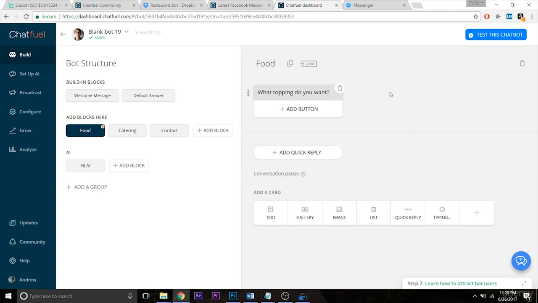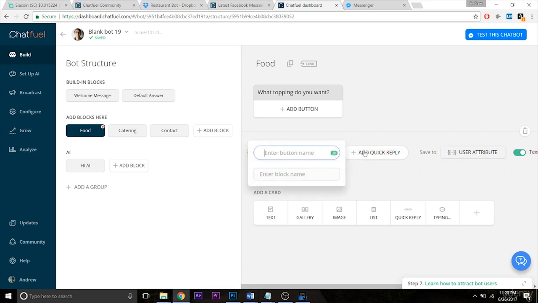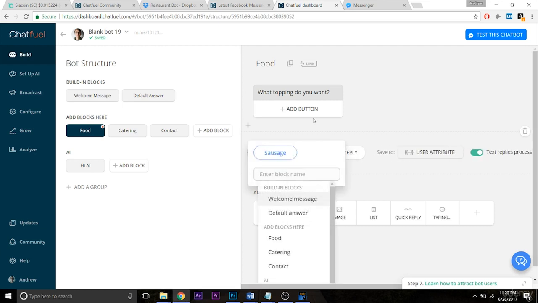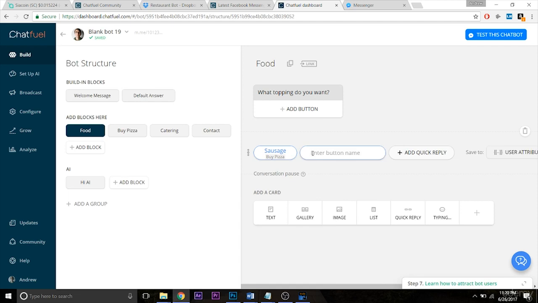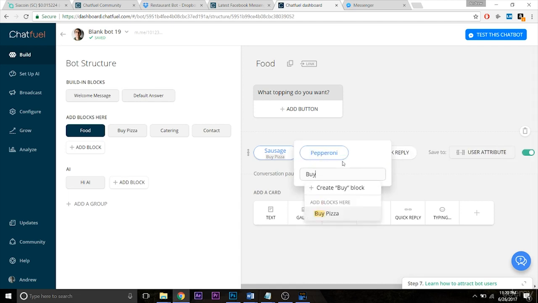So we have what topping do you want? Let's create 3 variations here. Let's say sausage. And since all of these different options are going to redirect to the same block, we're just going to make one single block, and I'll show you why in a second. So let's just call this block buy pizza, because this will be the screen where they actually can complete the transaction. And let's create another one that says pepperoni. Redirect again to the same block because we're going to be dynamically replacing the information, specifically the topping.